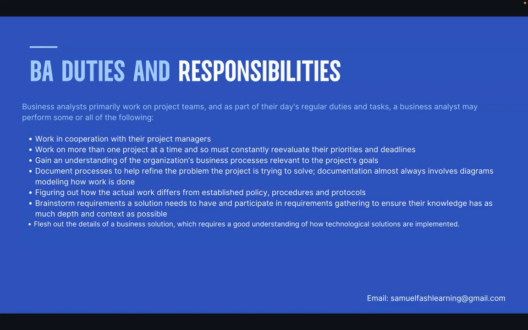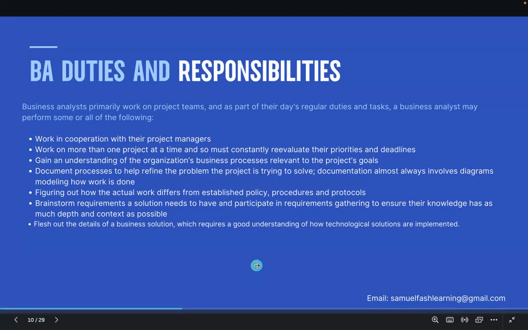And also they figure out how the actual work differs from established policy, procedures, and protocol. They brainstorm the requirements a solution needs to have, anticipating requirement gathering to ensure the knowledge has as much depth and context as possible. And finally, they flesh out the details of the business solution, which requires a good understanding of how technological solutions are implemented. These are some of the duties the BA performs in every organization.